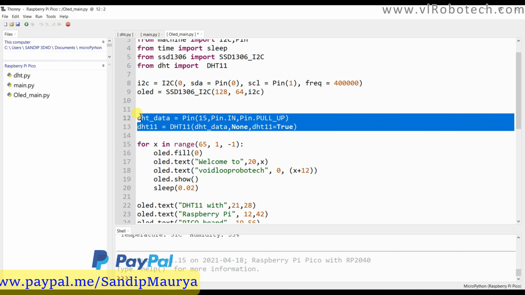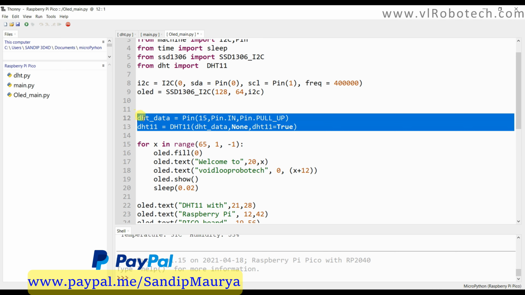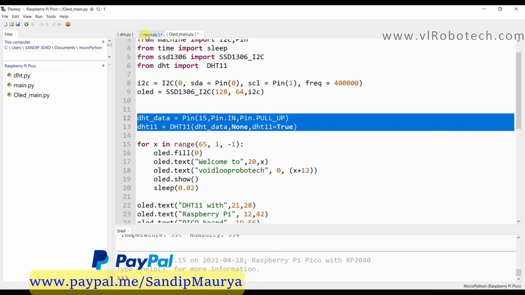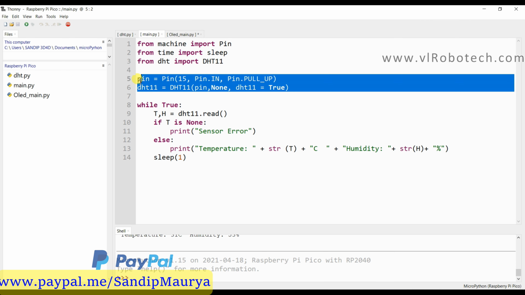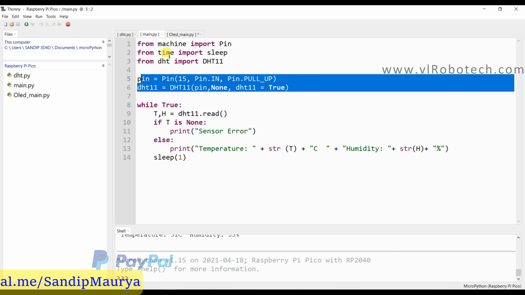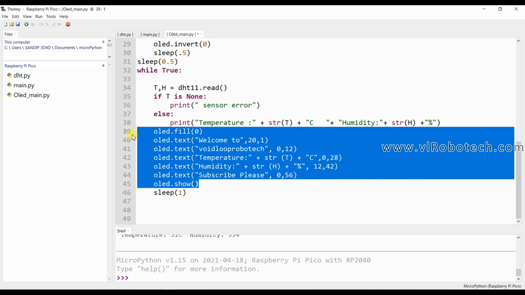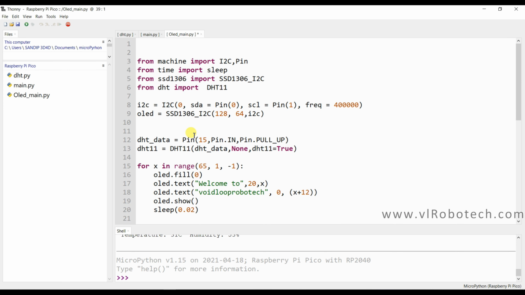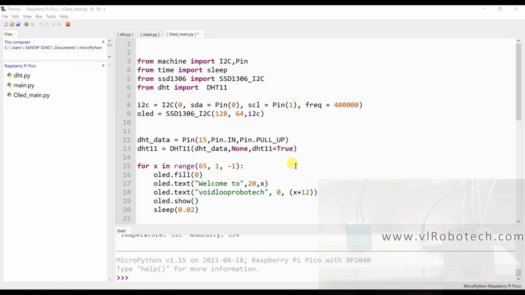This is for the DHT sensor, like I have explained previously, this line. And here it will print the temperature and humidity on the OLED display. Okay, so now the code is ready. Now I will upload the program.